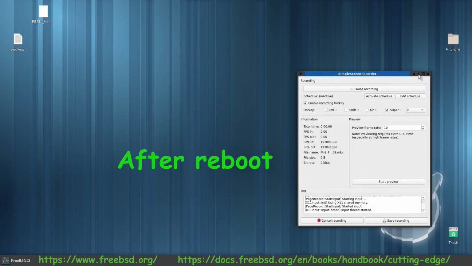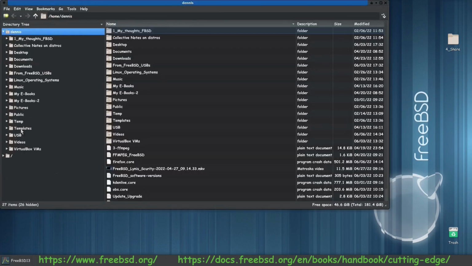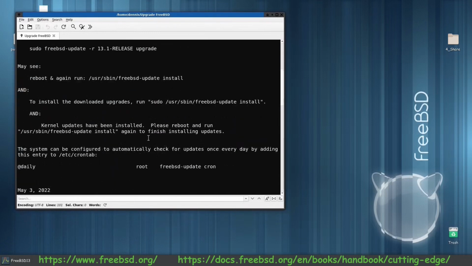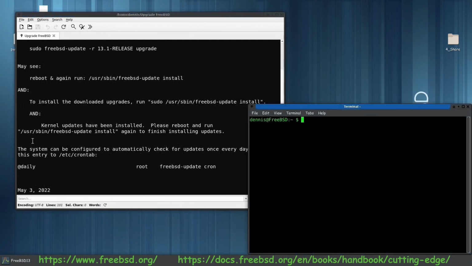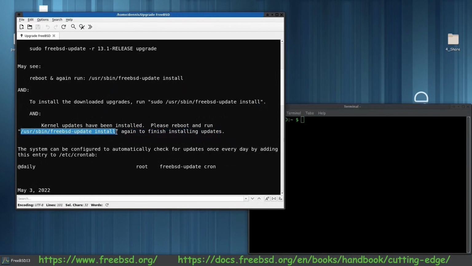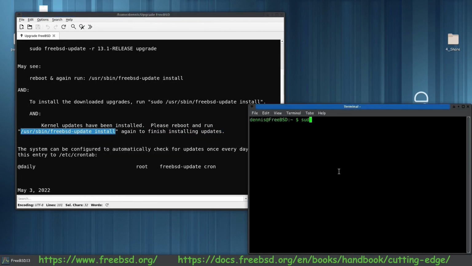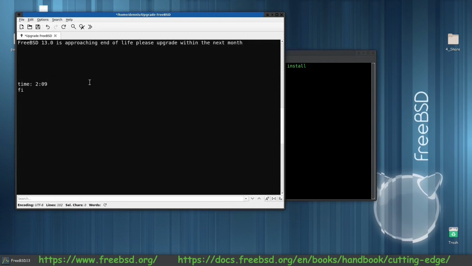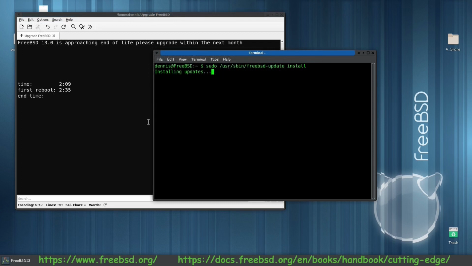Bring up my notes. We're fixing to put that in: sudo /usr/sbin/freebsd-update install. It's already fetched the update. I wish it was a little more verbose while it was installing these patches, but it's not.